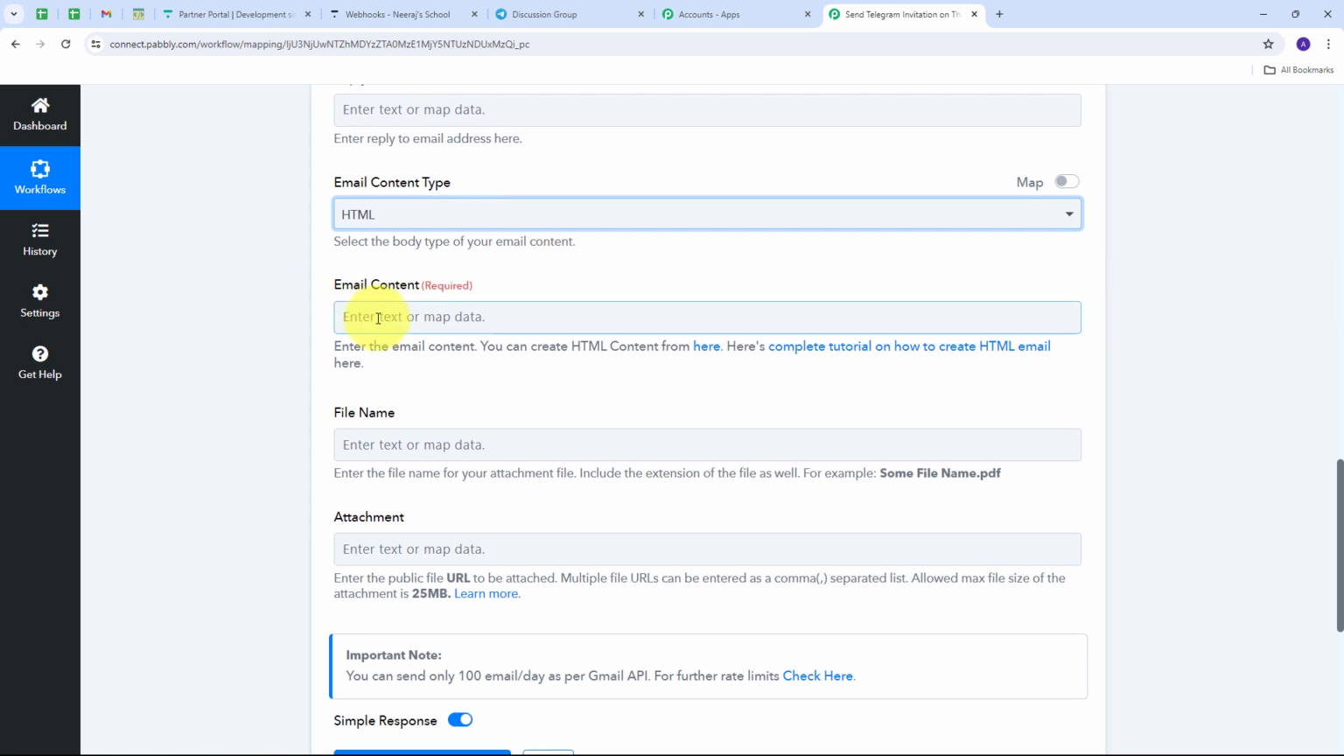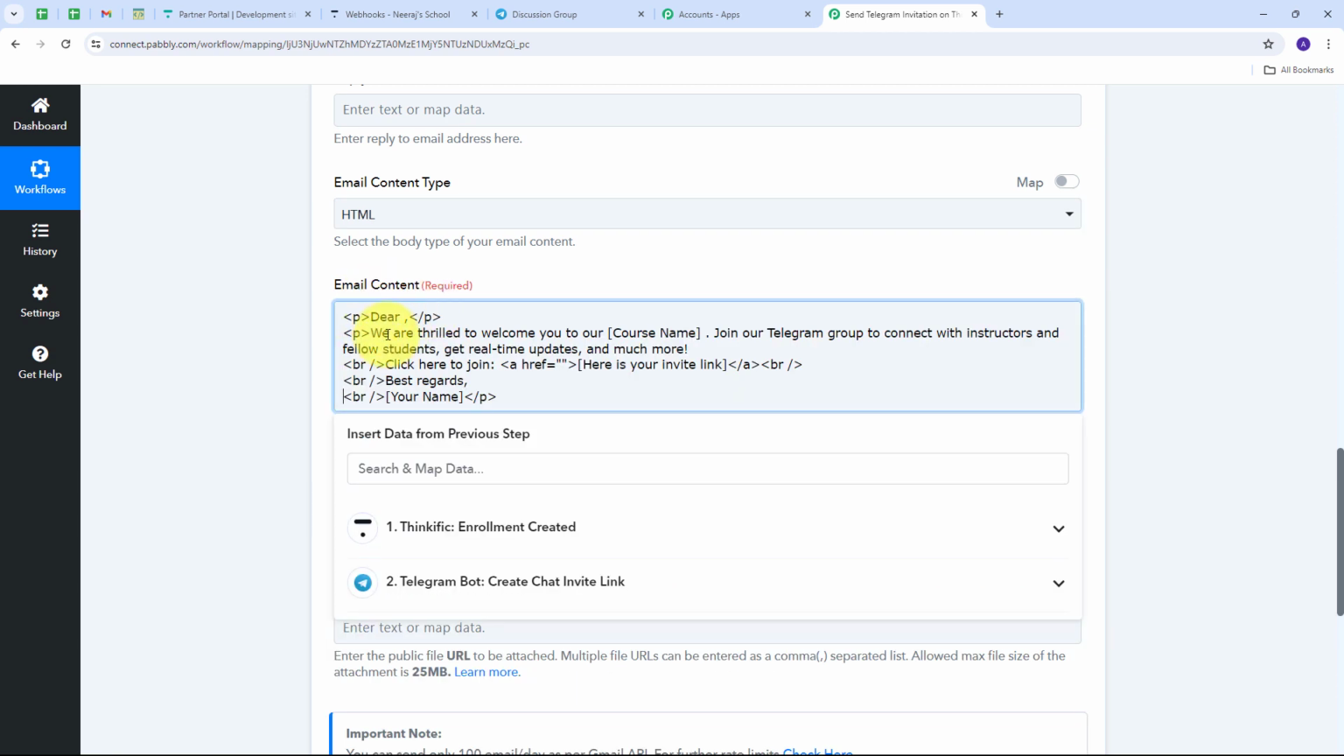And here, if you don't know how to create HTML content, then you need to first open this hyperlink, and you will get all the instructions and the tutorial of how you can create your HTML content. So here what I'm going to do is give my email content, and here my email content will be. So here this is going to be my email content.